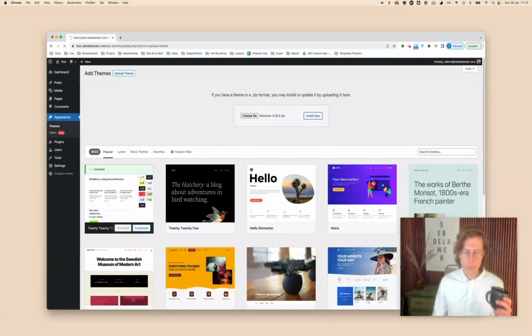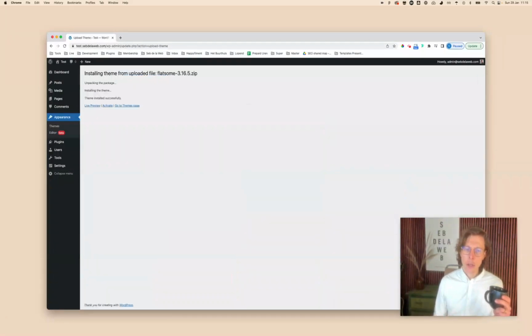It will take some time. Sometimes there will even be an upload limit. If that's the case, you need to ask your hosting company to increase or maximize the upload limit. Okay, once I've done this, don't click on activate because we don't want to activate this theme. We want to activate the child theme.